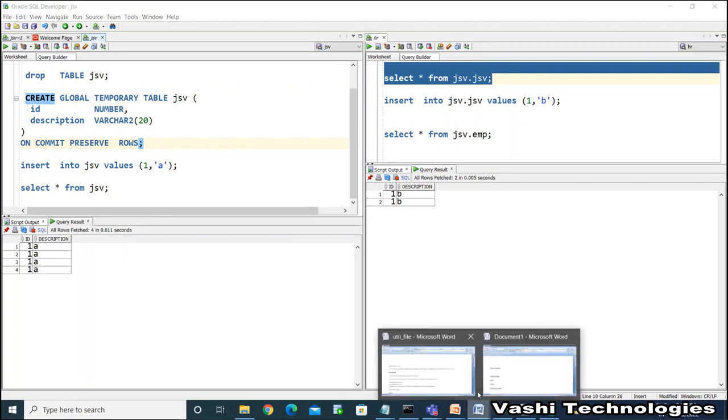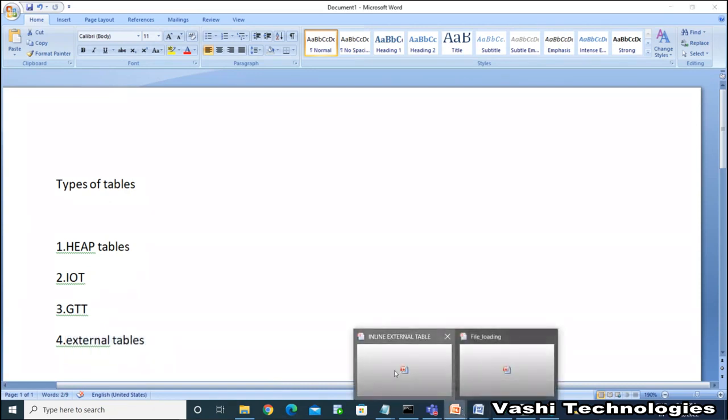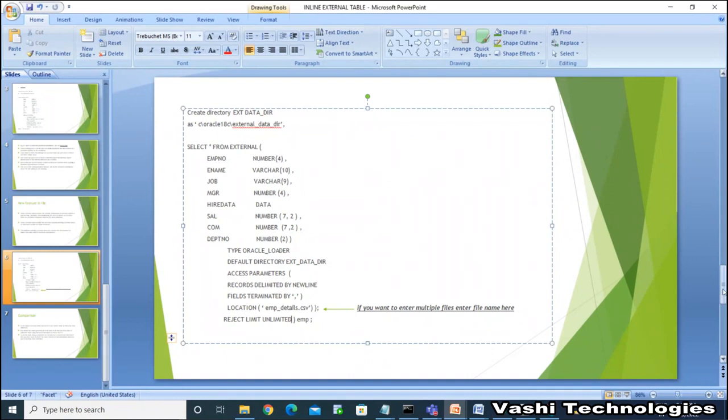Now we have another type, which is external tables. What are the things we see now? This is called external tables. From 12c onwards, we are creating this data and reading the data from the table. We no need to create the table. Simply we will use it as an external inline table.